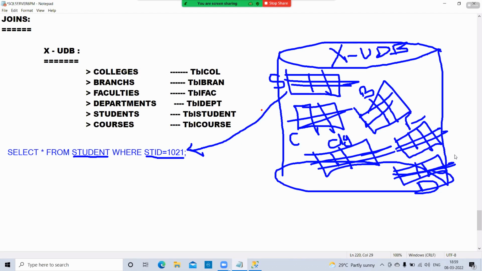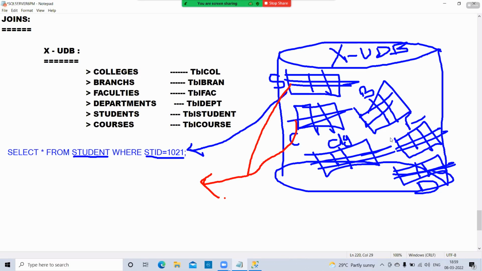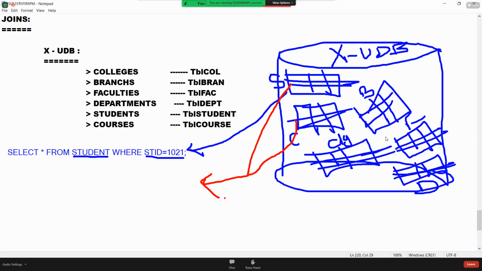But guys, suppose you want not one table but multiple tables. Suppose student and course, from these 2 tables: in which course, how many students are there? For example, the SQL Server course: how many students have taken the SQL Server course in Naresh IT institution? That information I want.